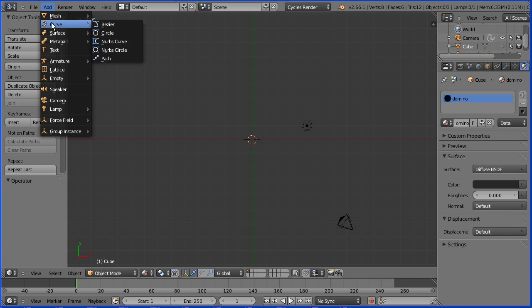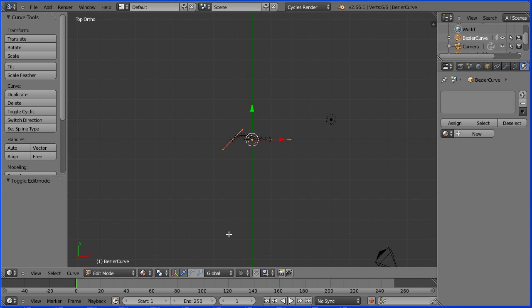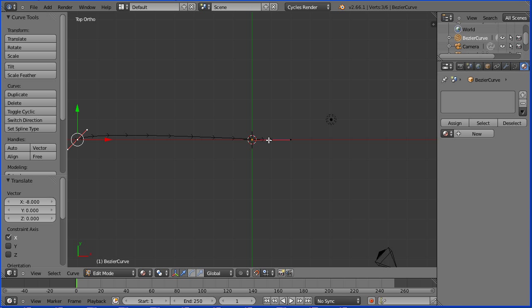Add curve bezier. Go into edit mode, zoom in with the mouse wheel, select a vertex, turn snap to grid on, grab the tip of the red arrow and move that 1, 2, 3, 4, 5, 6, 7, 8 blocks from the center. Select the other vertex, 1, 2, 3, 4, 5, 6, 7, 8.